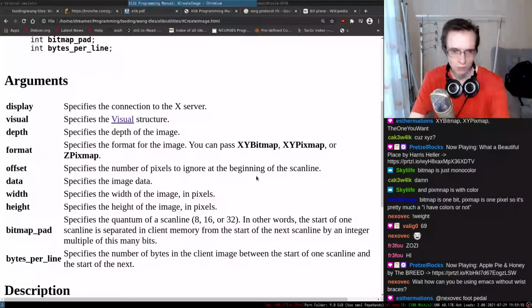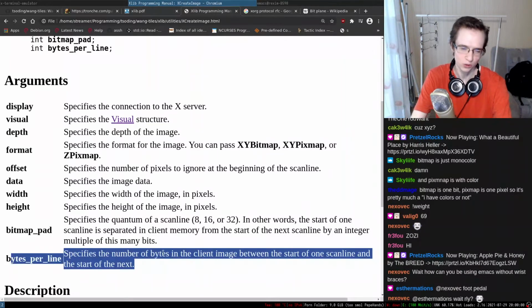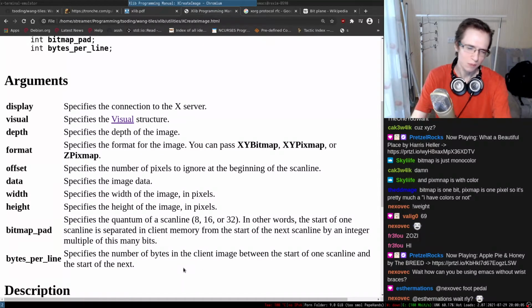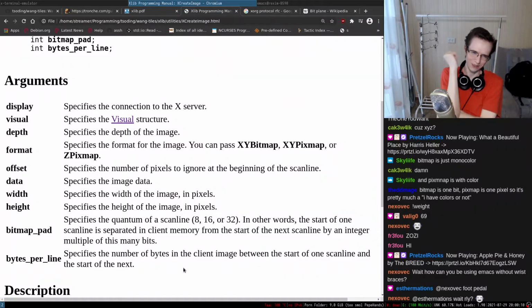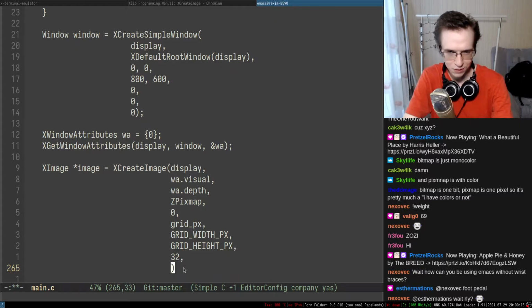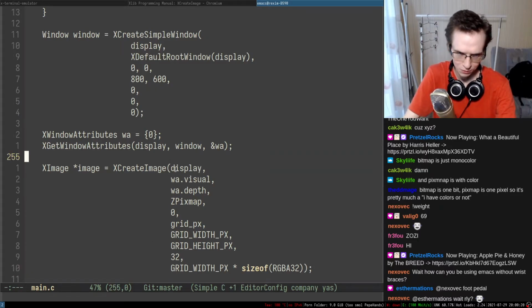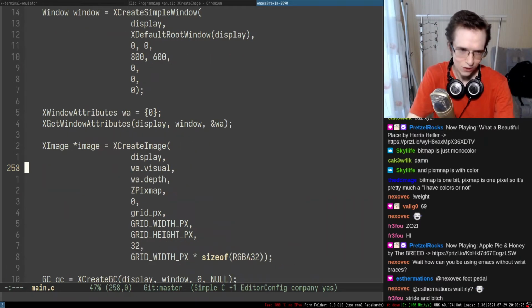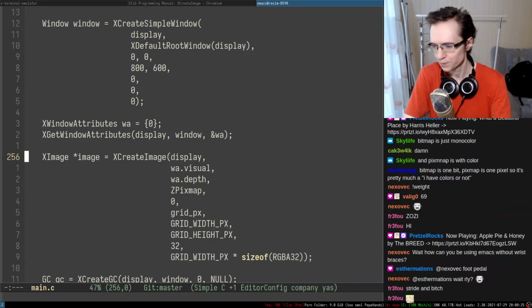32 in here, and bytes per line specifies the number of bytes in the client image between the start, and so basically this is like a stride or pitch or whatever you're supposed to call it. I remember there was a difference between stride and pitch, but I don't quite remember that difference. So in our case, I think this is going to be basically grid width multiplied by the size of RGBA32, right? So that's basically what it has to be. And that theoretically should create the image, right? It should create the image.